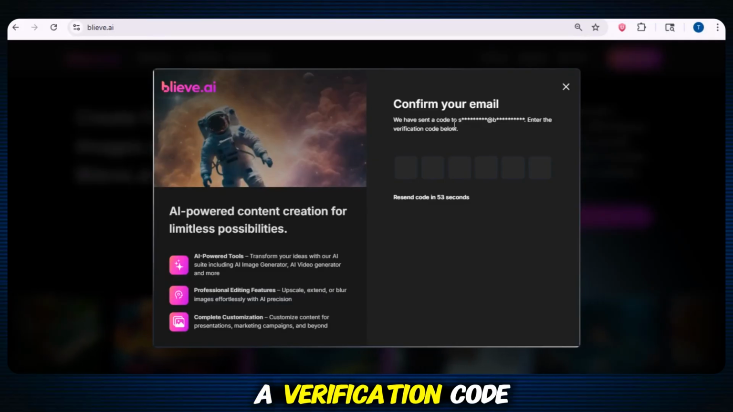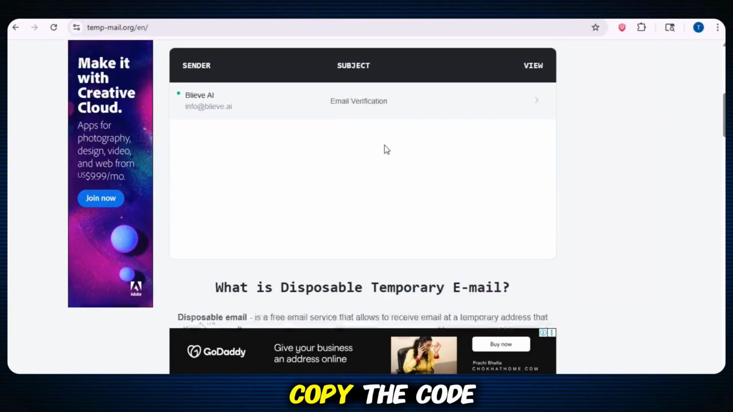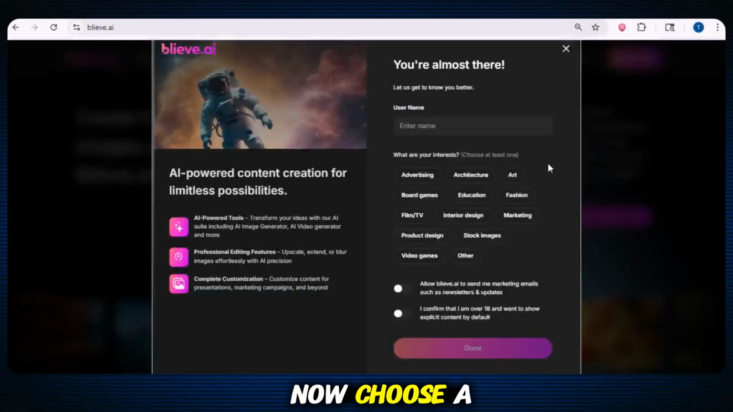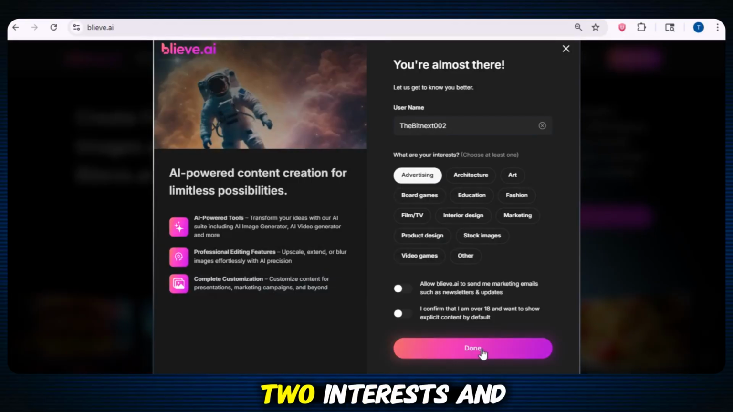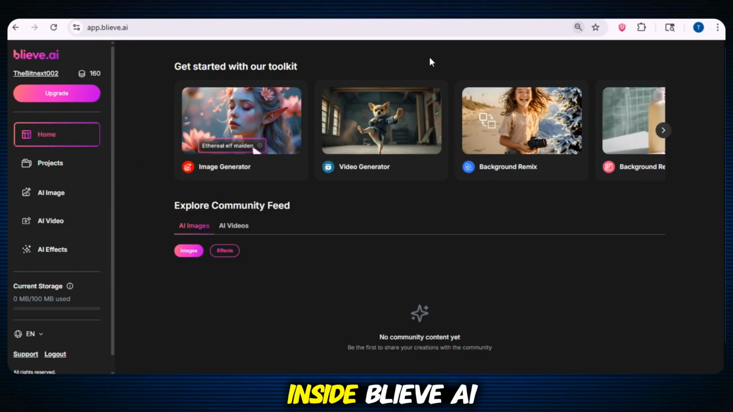Next, they'll send a verification code to your Tempmail inbox. So just go back to Tempmail, copy the code from there, come back, and paste it into the box. Now choose a cool username, select one or two interests, and finally hit done. Boom, you're officially inside Bleav AI.